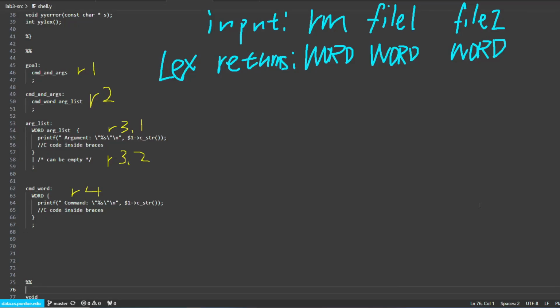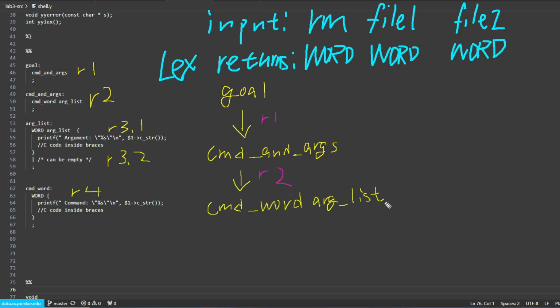This is an example of grammar that accepts bash commands and any number of arguments. The tokens returned by our Lex are here. The input is listed above. The rules are also numbered. Our starting symbol goal will derive into non-terminals command and arguments, where command and arguments will derive into command word and argument list. The command word can derive into one word, which will match the first word, the command of our bash input.